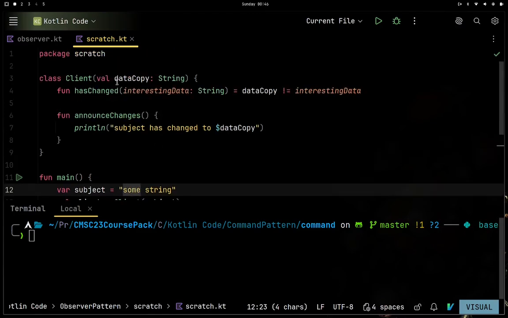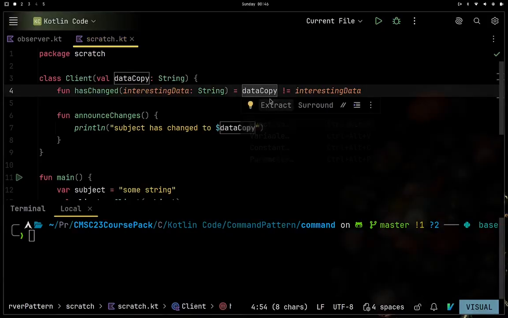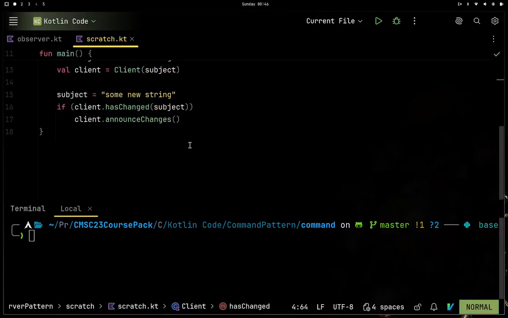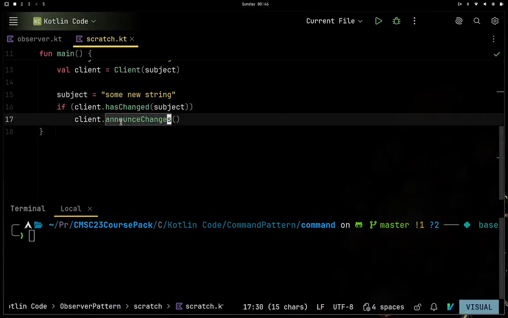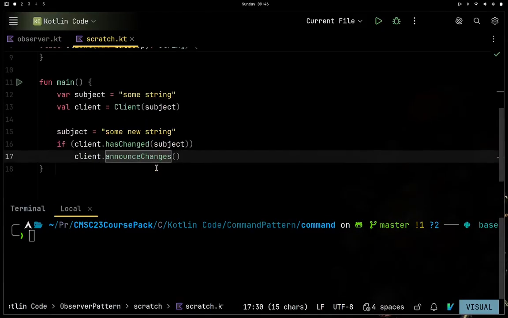So in this example right here, we have this function has changed, and it will basically just compare interesting data right here passed as a parameter with its own internal copy of the data. And depending on if there are changes or not, then it will react. So for example, here, if client has detected changes to subject, then it will just print some statement, client announce changes. So let's see this example in action right here.